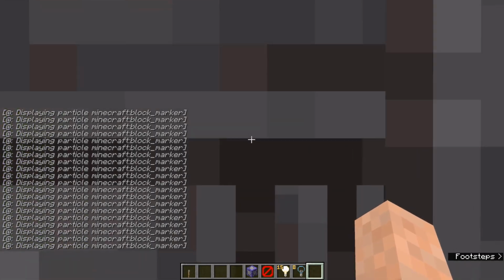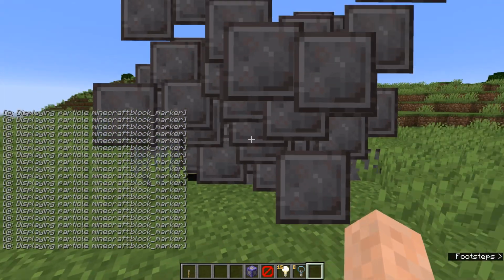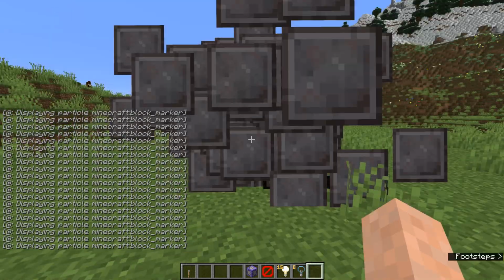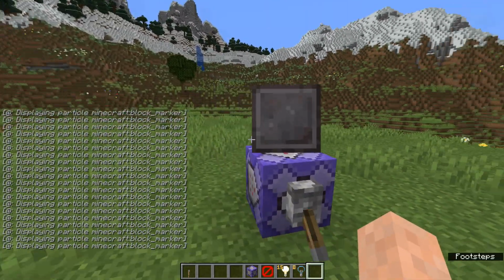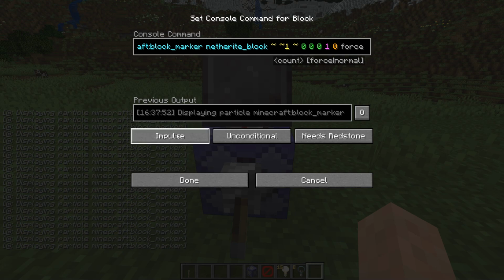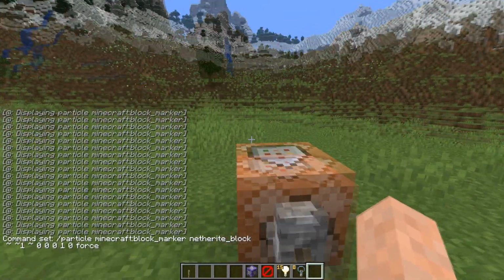So let's get back into the command block if we can. The command block is completely obfuscated by all of the netherite block particles, so we can fix that by putting these back to 0. There we go. Done. Now these should disappear gradually, and we should just see the ones in the center. So you can just put this one on 0 and then it still works. You have to make sure that you have your command block set to repeat, because if you just have it set to impulse like this, we will see that the netherite block disappears after a while.